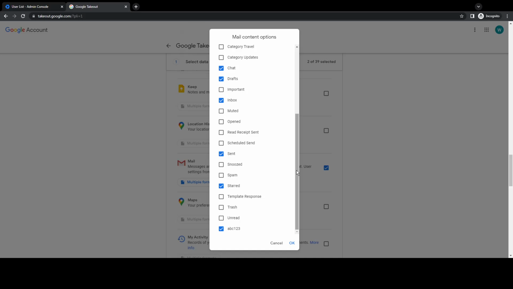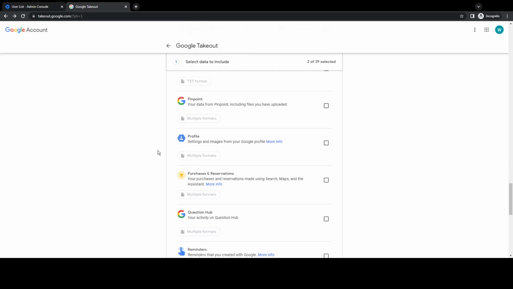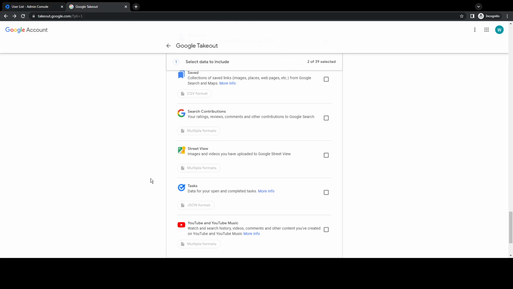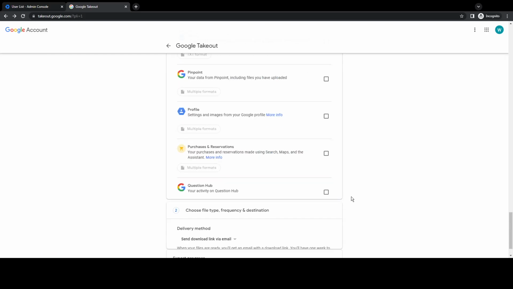If you want to see your mail in separate folders like that, you will need to make sure that you select all the necessary custom labels that you have created. Tick them all and then click OK. Now it will tell you that you have 7 labels selected. Then all the mails, when you download them, will be in those labels. The rest, you can pick and choose those that you feel are important to download. After that, click on next step.